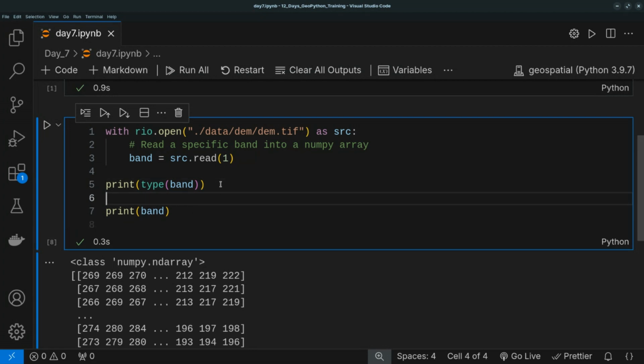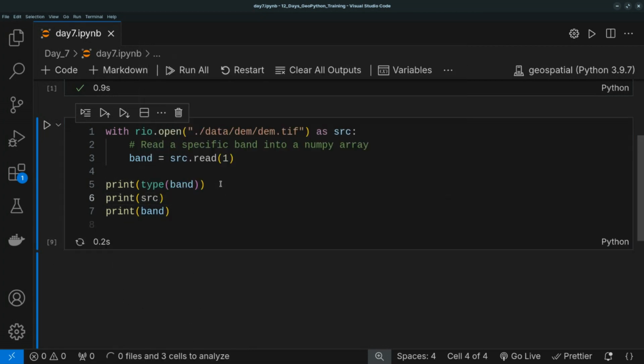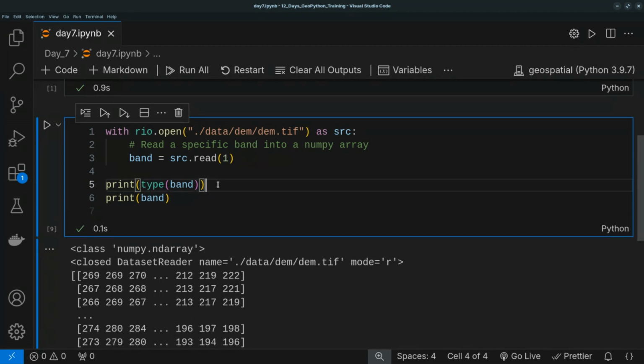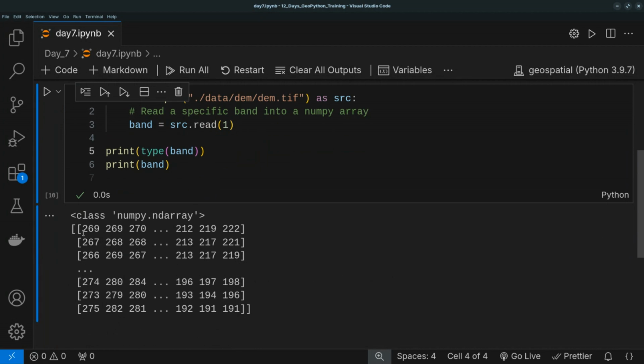So let me print the src before the band. So print src. Okay, so it's only telling me that it's a dataset reader. That's the file name. And then, okay, so I can't really see in detail like that. It's just a Rasterio dataset reader object, and that is fine. Okay, but we see here some numbers.